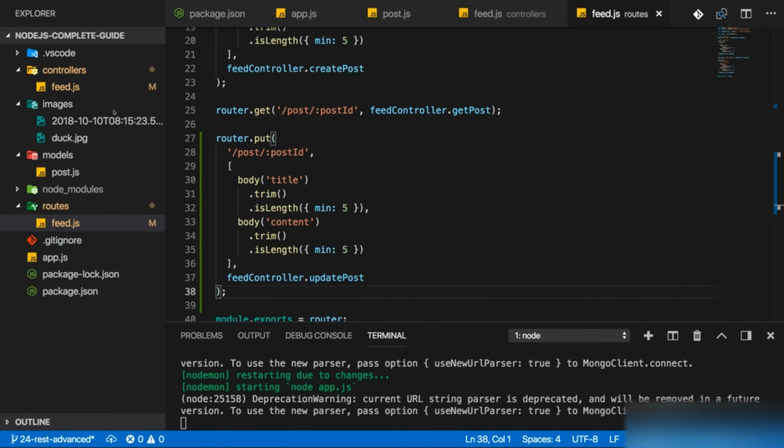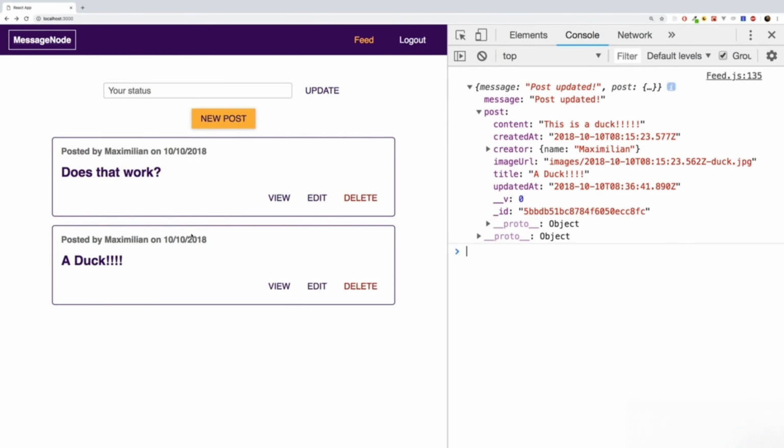And on the back end, I still only have one image. Well, that makes sense because I didn't replace it anyways. Let's now replace it by editing that same duck again. Let's not change title and content, but choose a different file. Maybe that coffee mug. Click accept. Post updated is looking good.